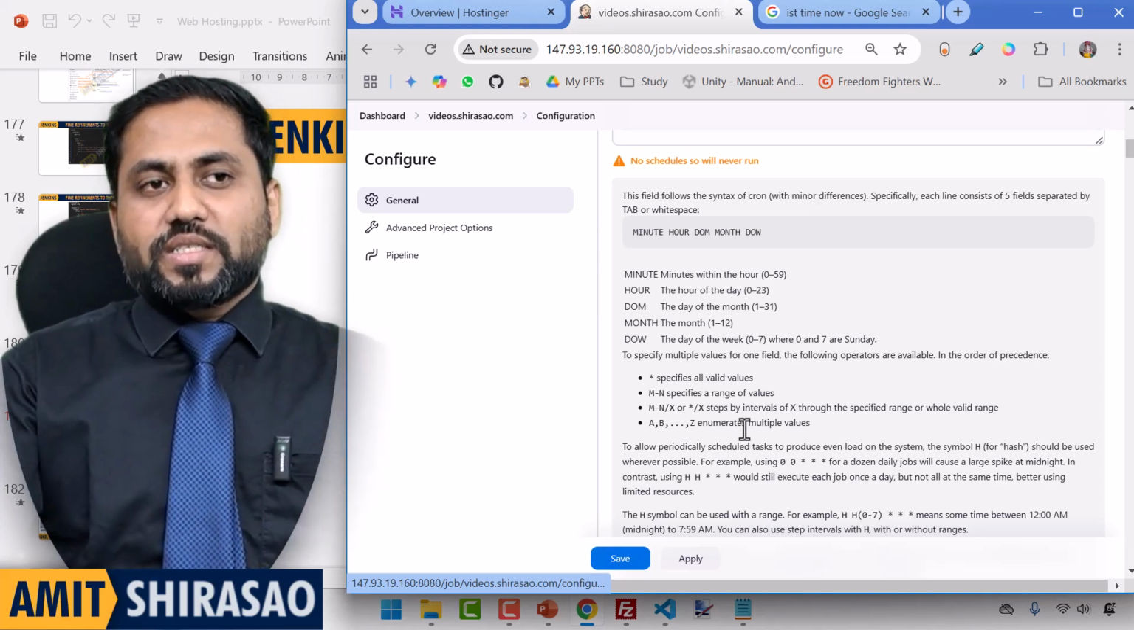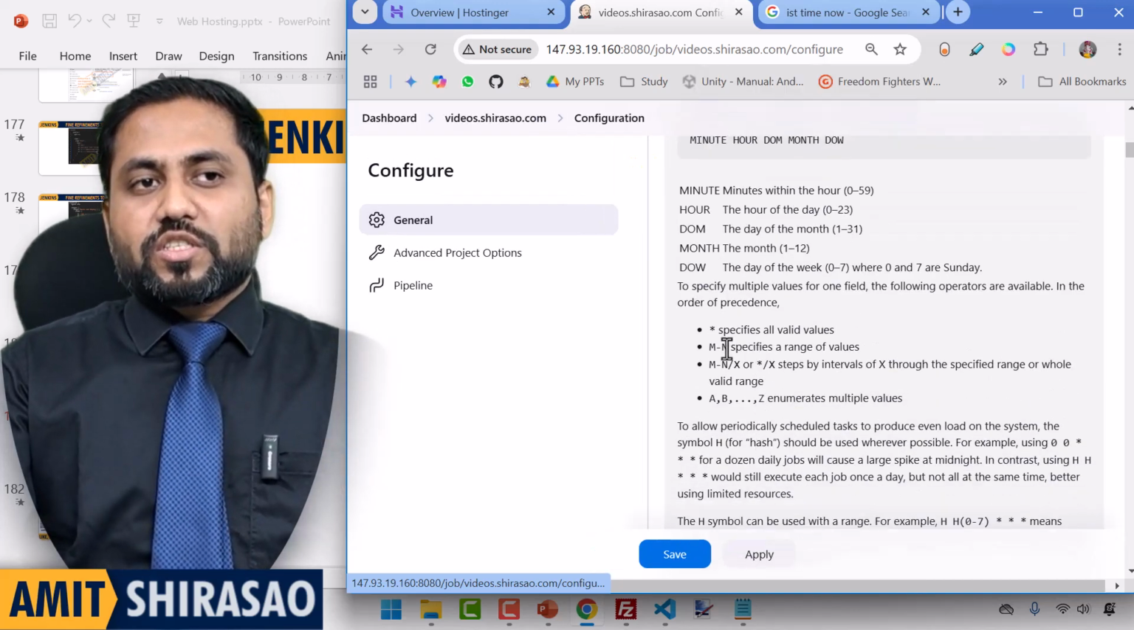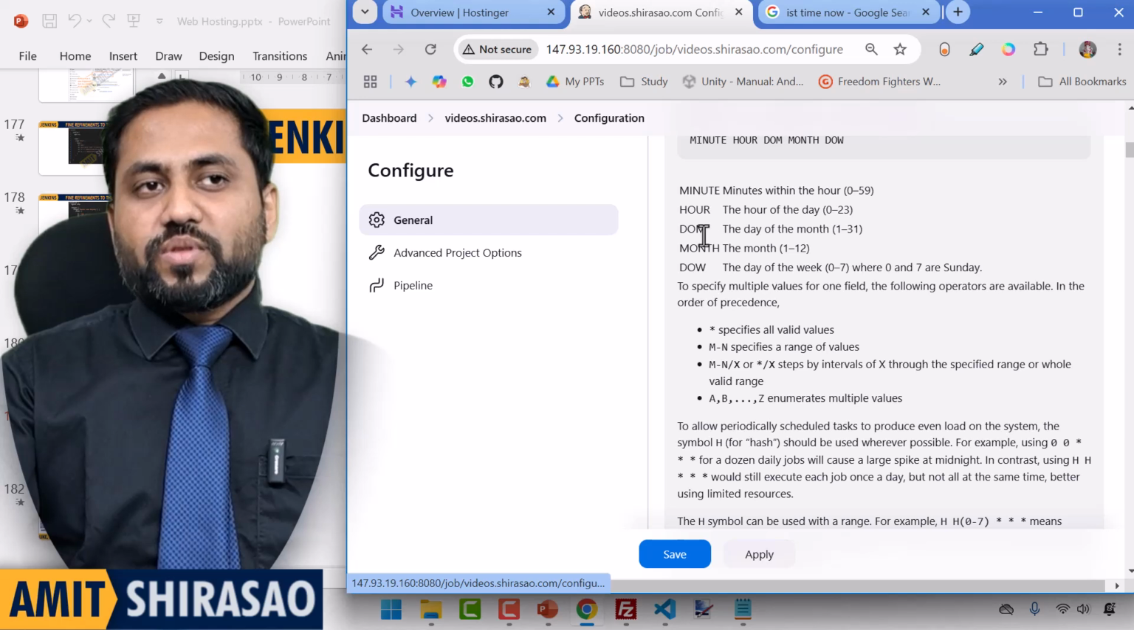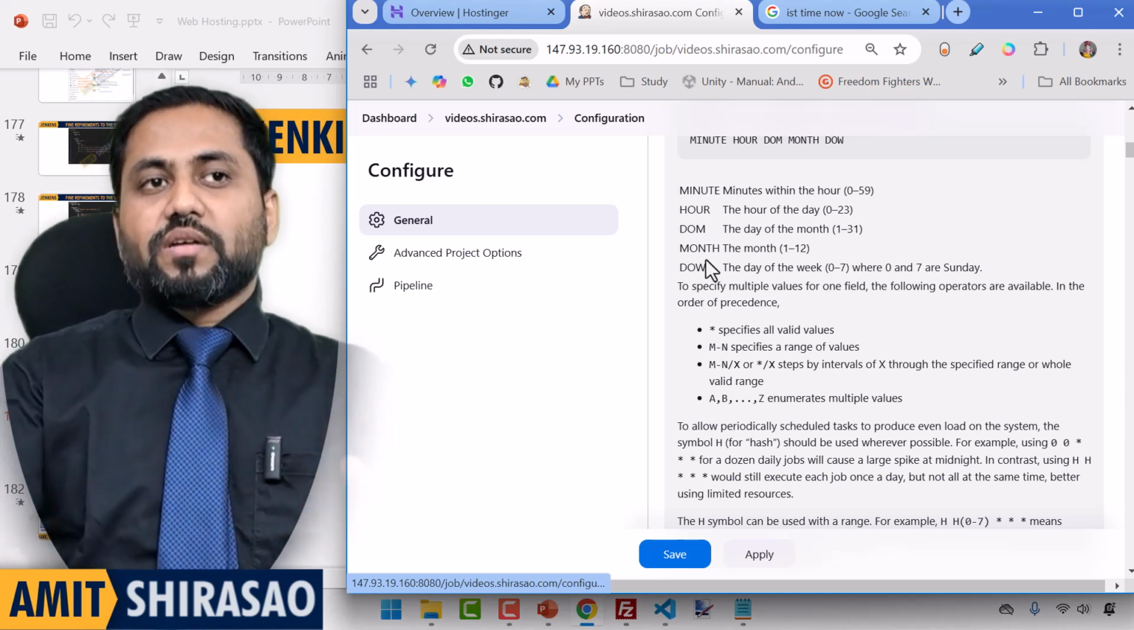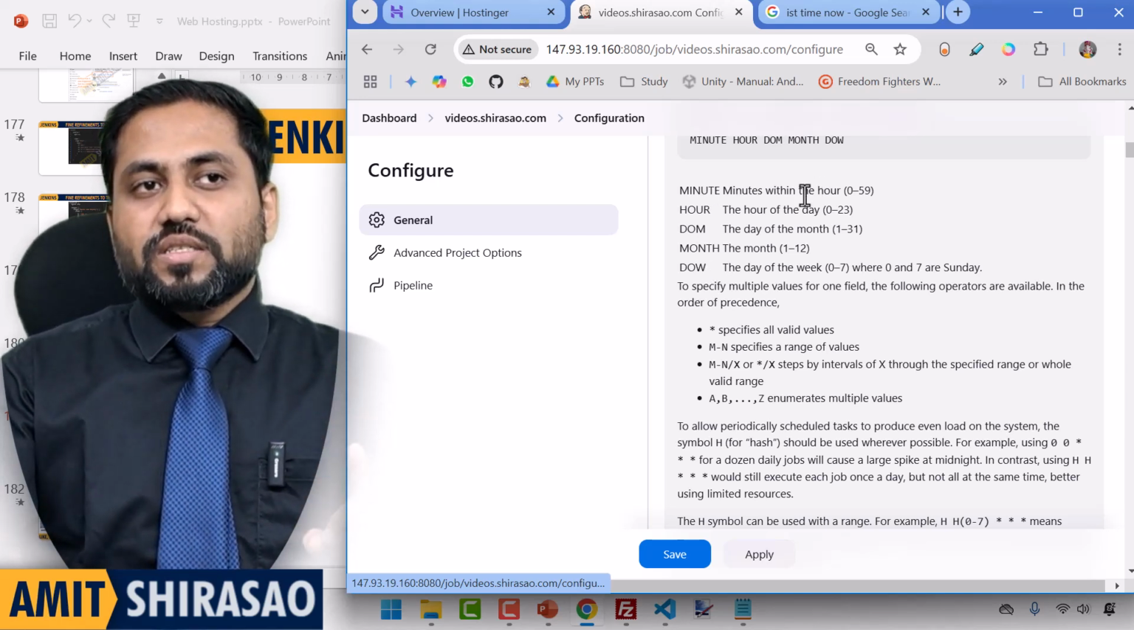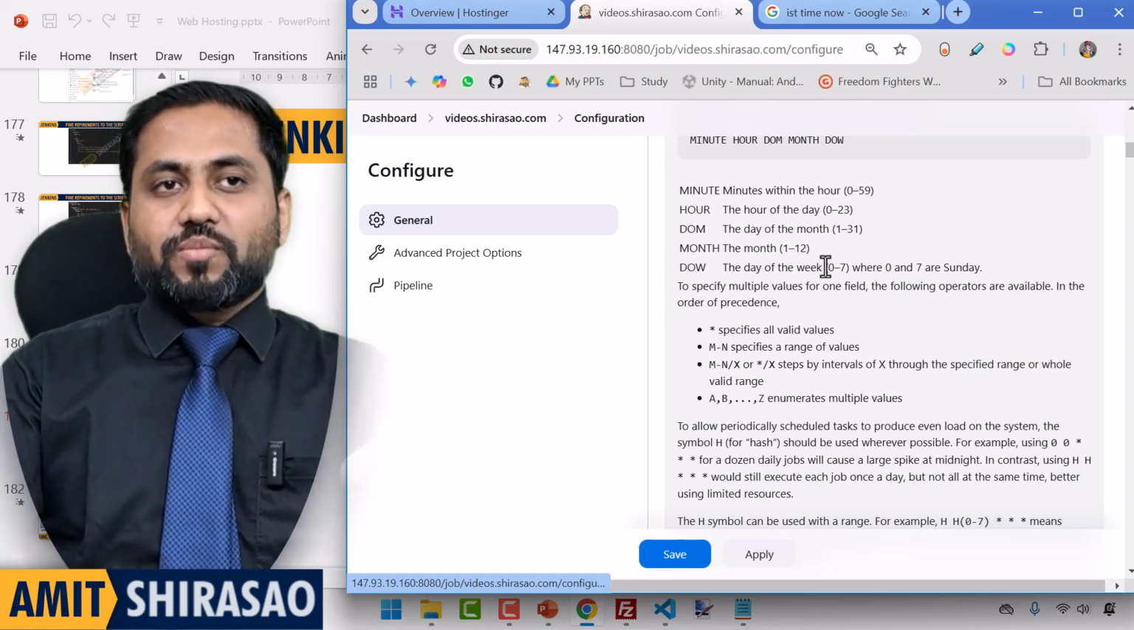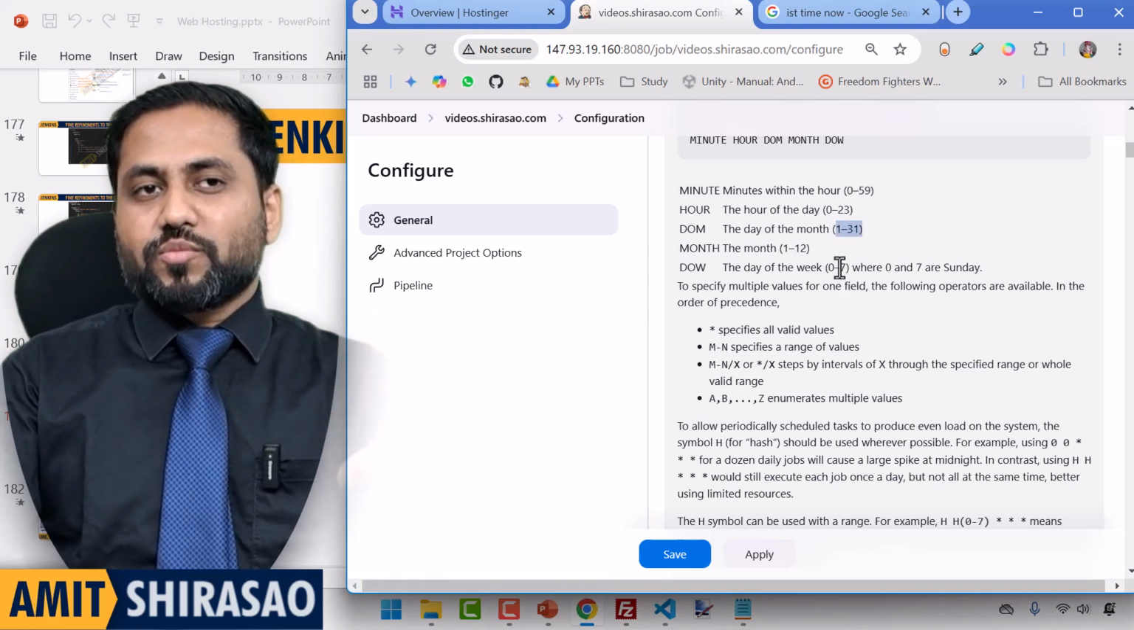So here, understand this notation. There are 5 stars separated by space. First star indicates minutes, second hours. This is day of the month, and all these values are also given. What values can be given?